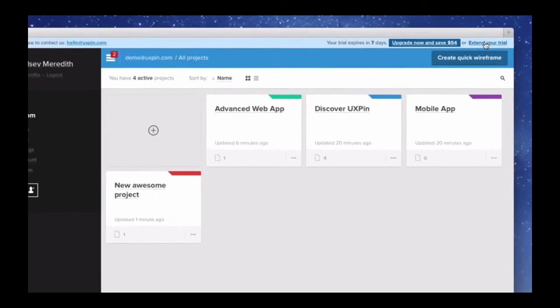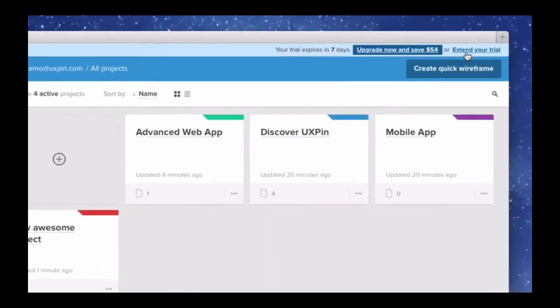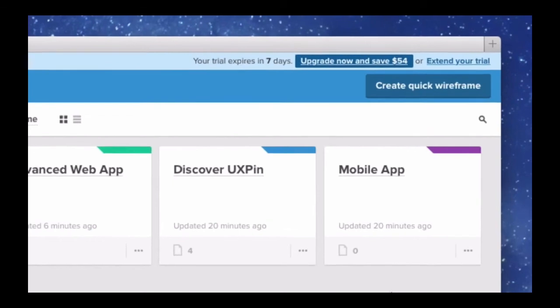When you're ready to upgrade, head to the dashboard just at the top right corner of your page. Here, you can also extend your trial if you need a little bit more time.